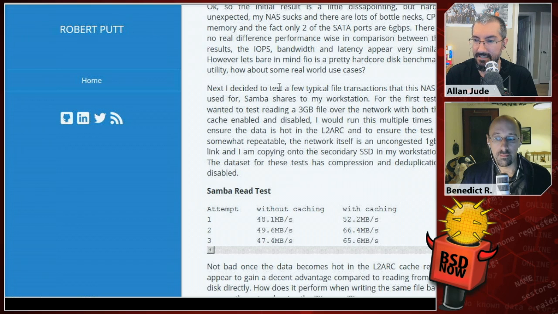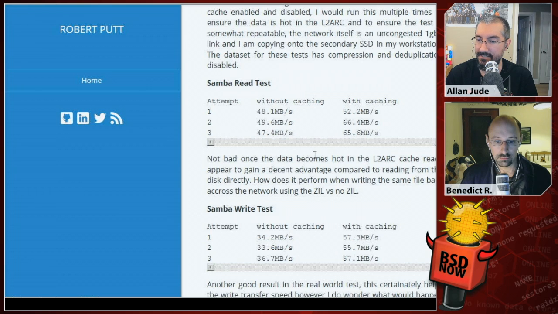Anyway, looking at his speed results, he got a relatively modest boost from using caching. I think that likely is partly because his caching, the L2 ARC, probably didn't have the whole file in it, because his filling technique was probably not good enough.